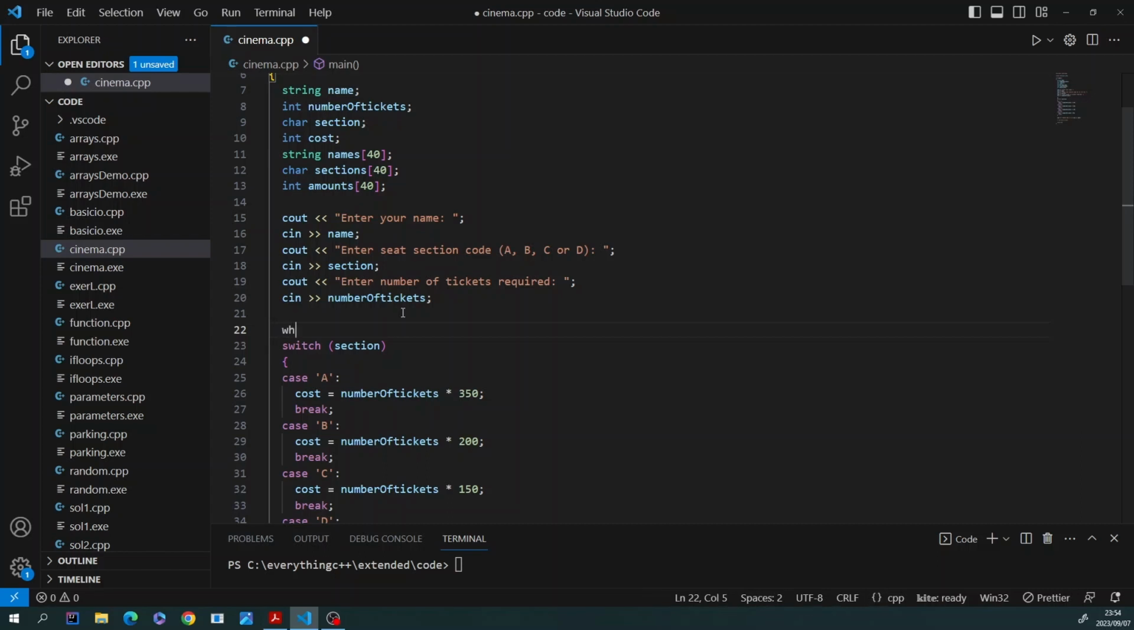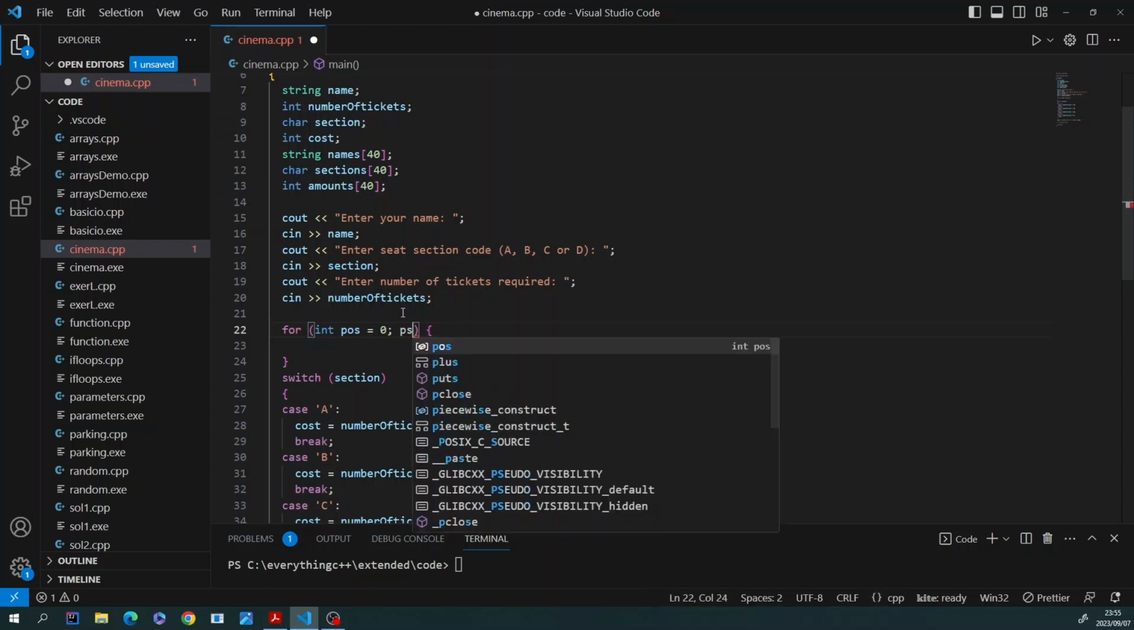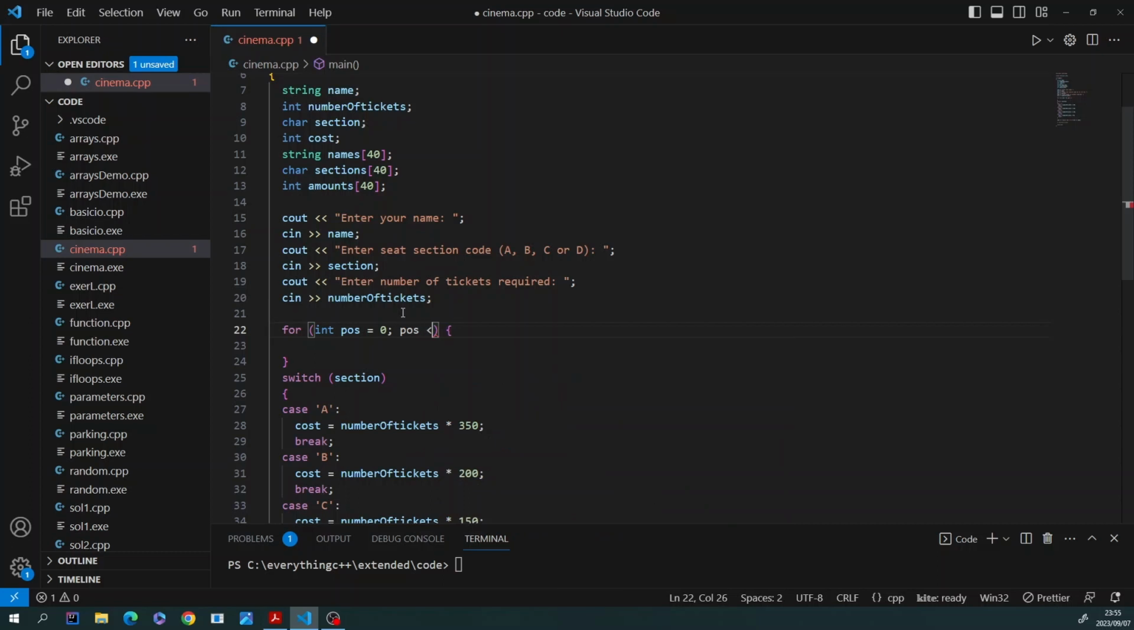So I'm going to say while, in fact, let me use a for loop, because it's simpler, because I already have the start and end point. So I'm going to say position. For position, it must start at 0, because the position of arrays starts at 0. The position must never go above 40.